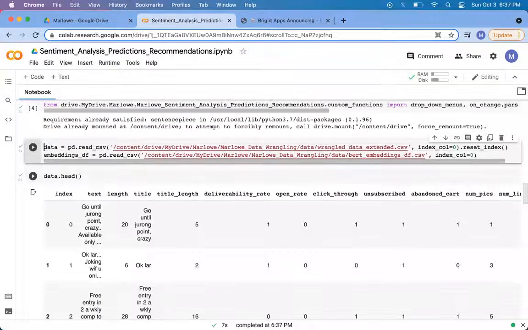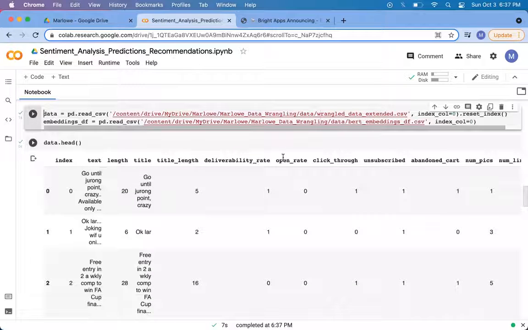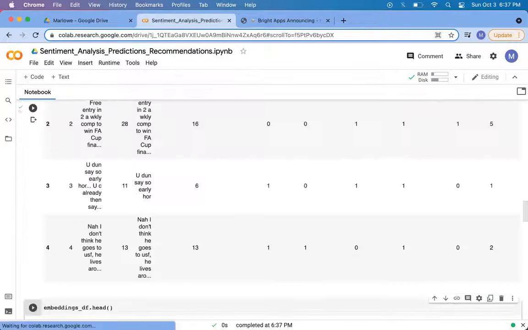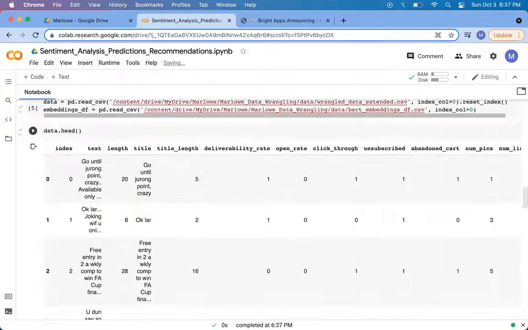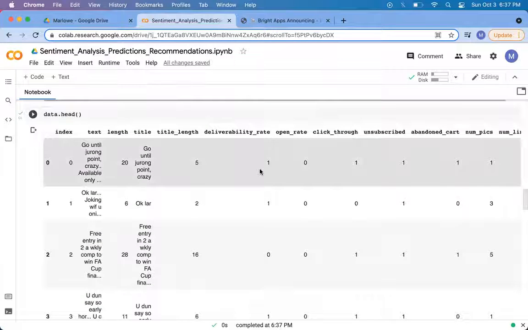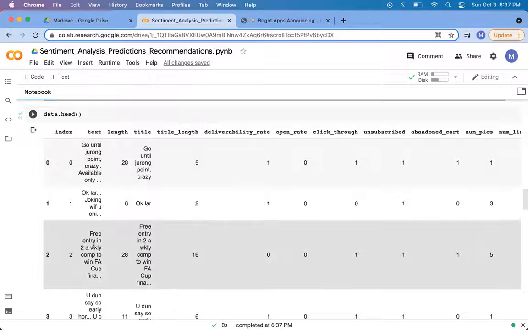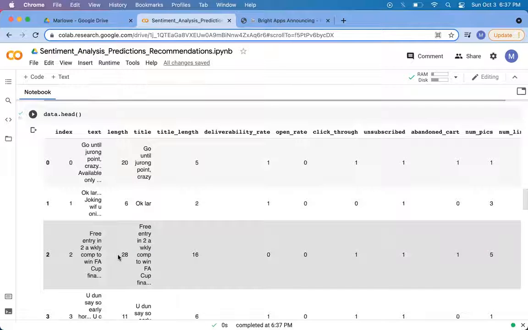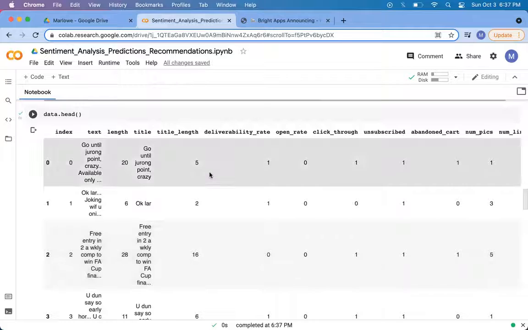Next, we're going to load our data sets. This first one is just the data set containing the email and the synthetic data we created. The other one is the embedding outputs from our neural network model. So here we can see the first 5 rows of our data set. This is just the text body of the email and the word count of the email. The title for this purpose is just the first sentence of the email.